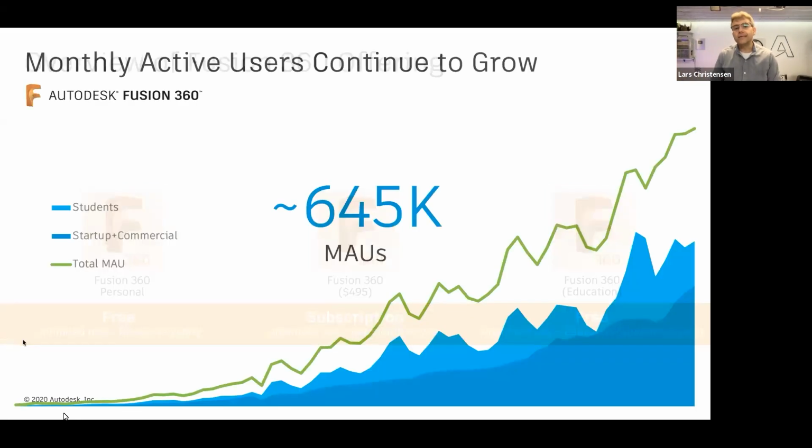And what that means is that we have built, and actually Autodesk Fusion just had its 8th birthday, I think last week, a community, and we are seeing 645,000 monthly active users. That's a lot of active users every month. So the community is growing, both commercial companies and students. And we are increasing our monthly active users by about 100,000 every 12 months.